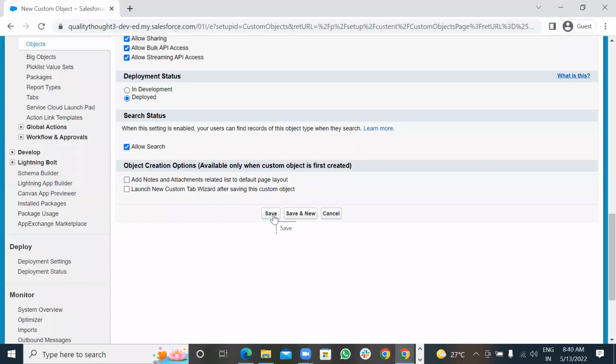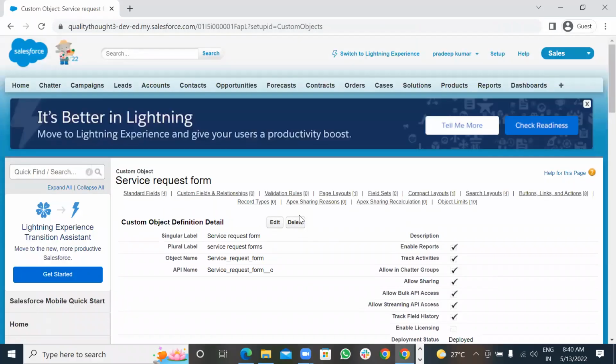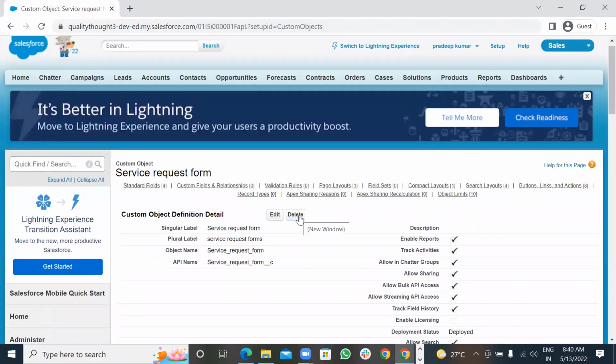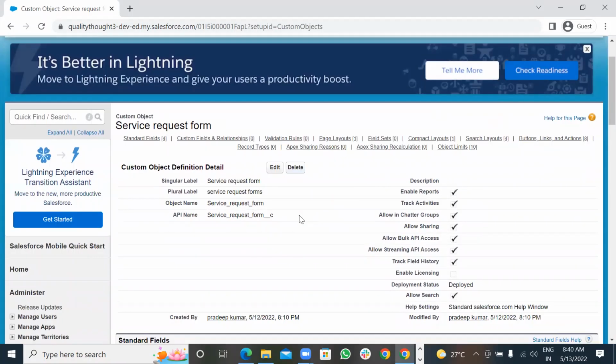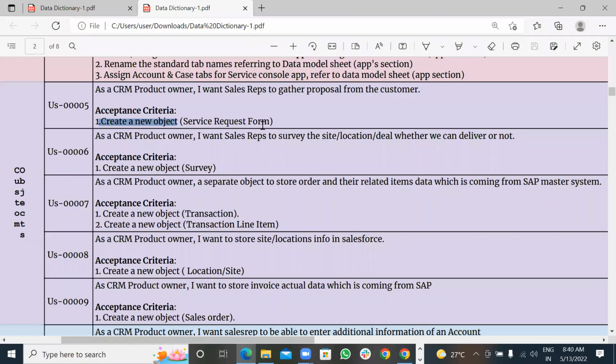Save cheyalandi amma. Okay, is my object is been created? Is object is created? Okay, so is my user story completed? Why? చదవండి బ్రో, మళ్ళీ చదవండి యూజర్ స్టోరీ.